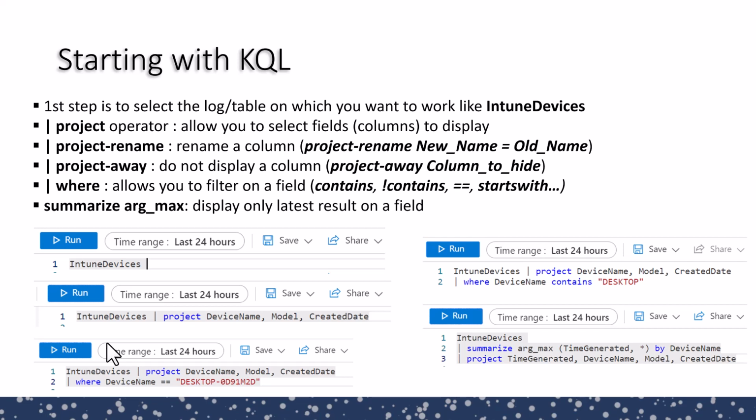And if you want to choose only the last result for a field, use the summarize arg_max part. Because for a specific device, for instance, you may have some several results for the same device. So you want to filter on the last result.